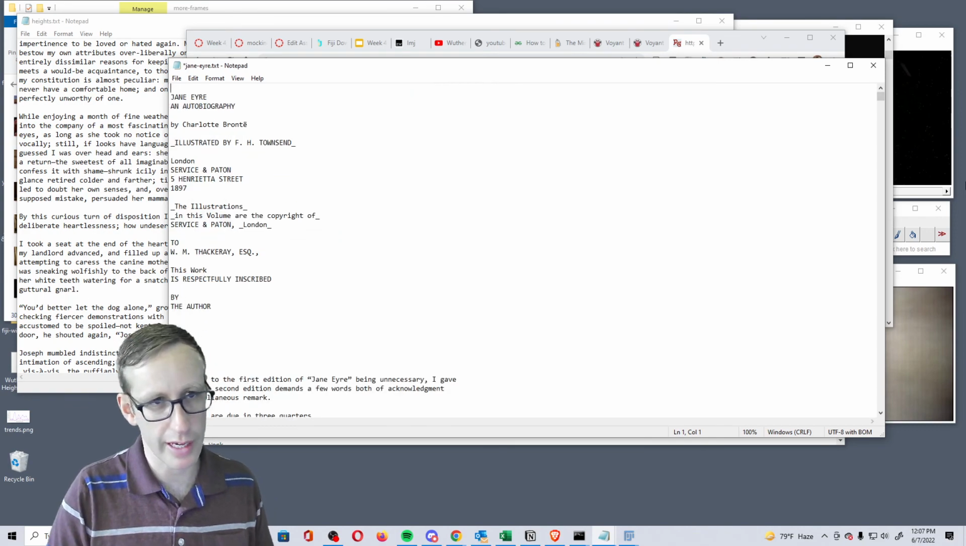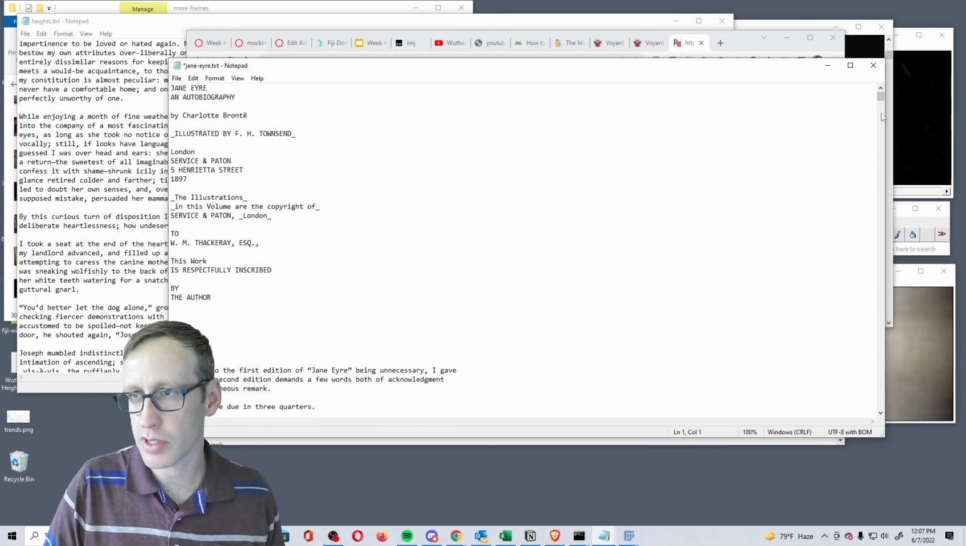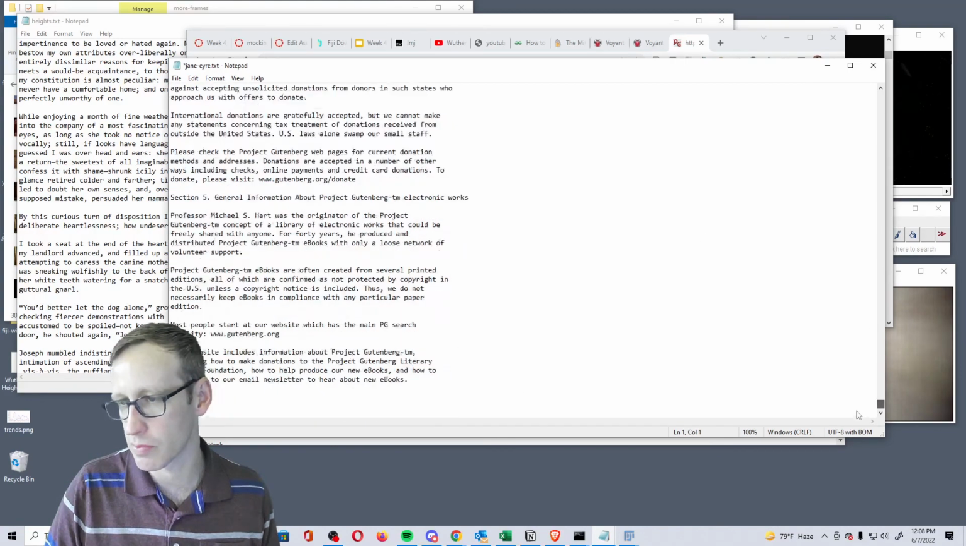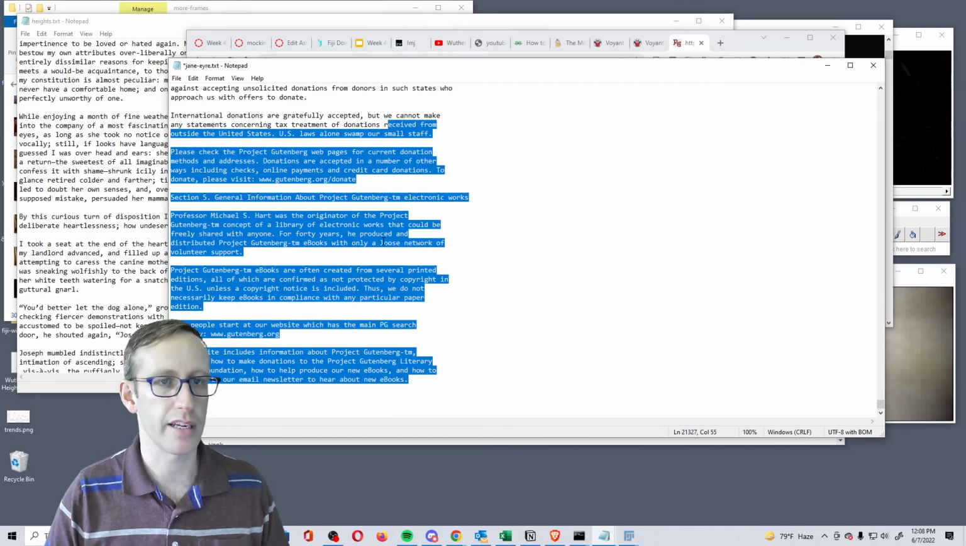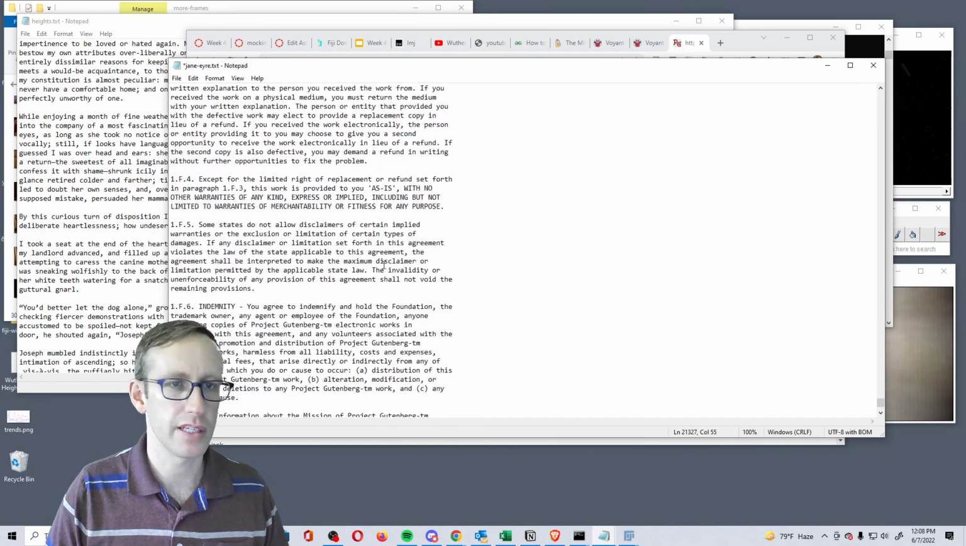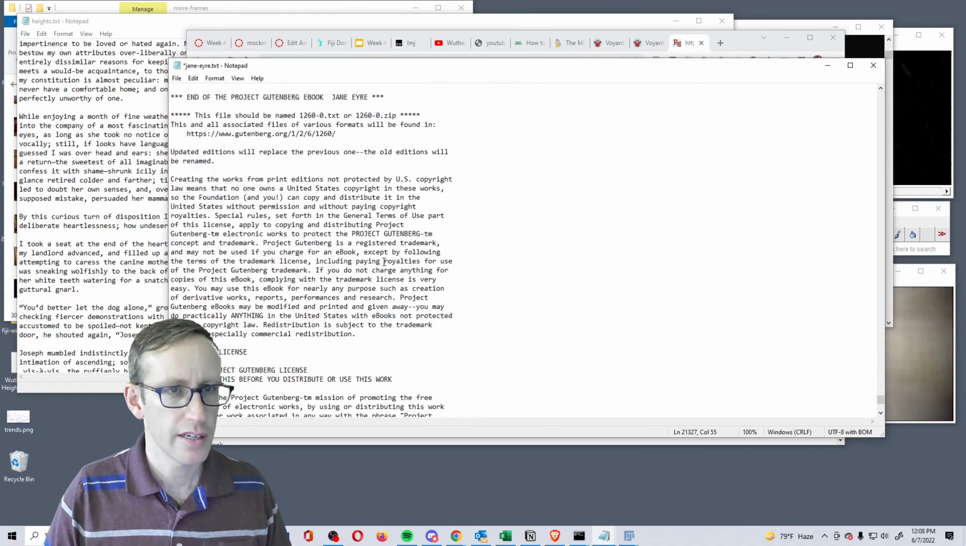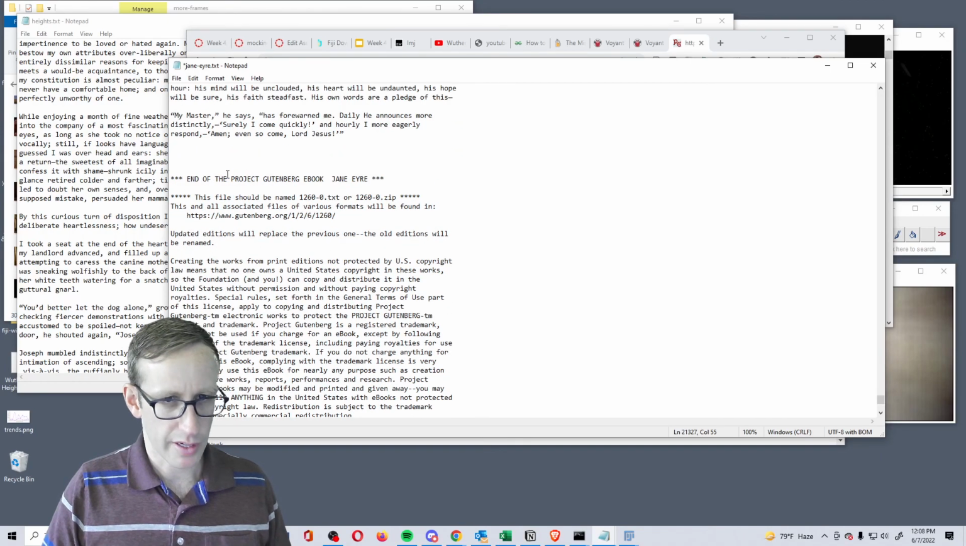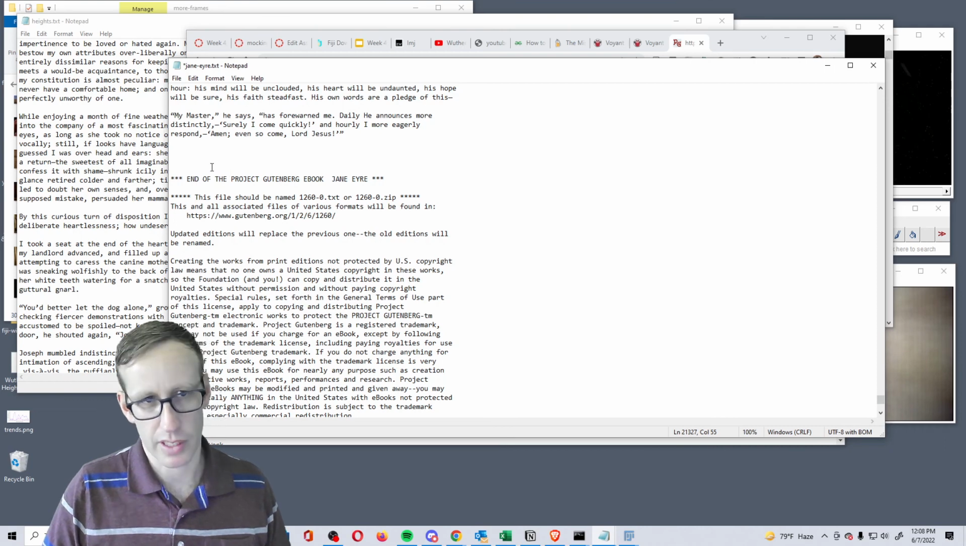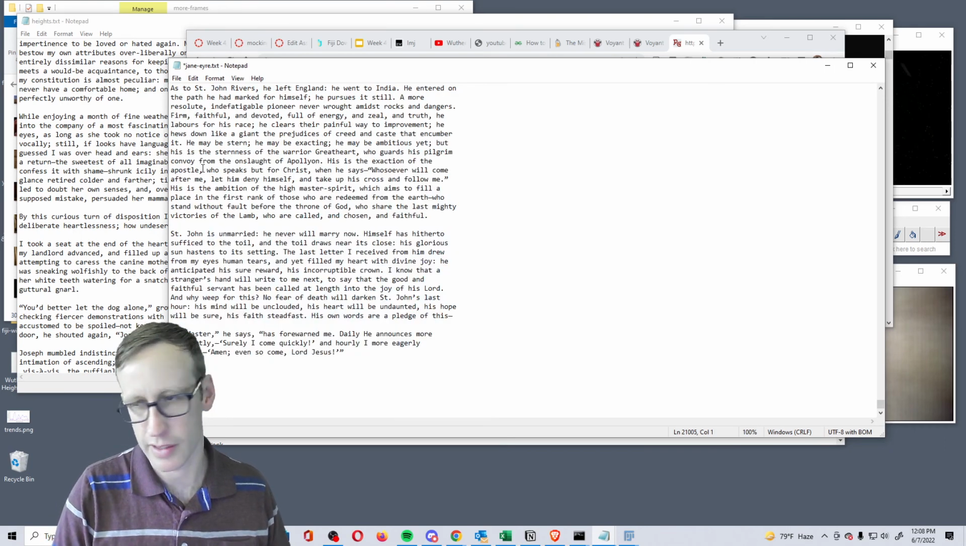So you can delete all that. And then at the bottom, there's another big chunk of text that is also not the book, but is included because it's hosted on Gutenberg. It's the big legal boilerplate. So you also need to delete that. Basically, start at the bottom and then scroll up until you see "End of the Project Gutenberg eBook Jane Eyre," or whichever. And then you can select all that and delete it.